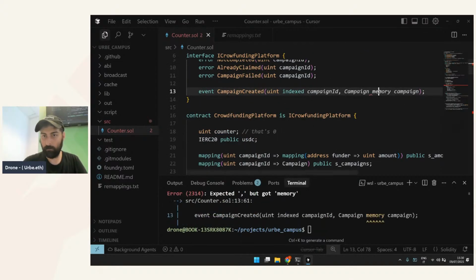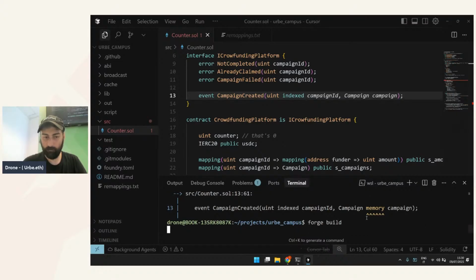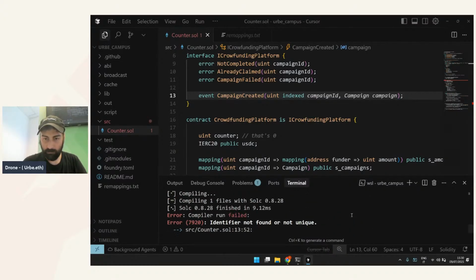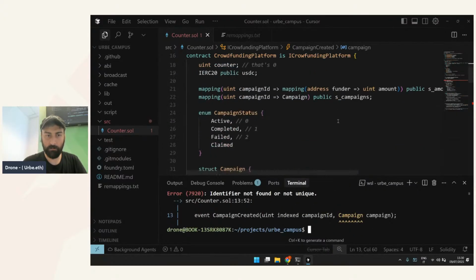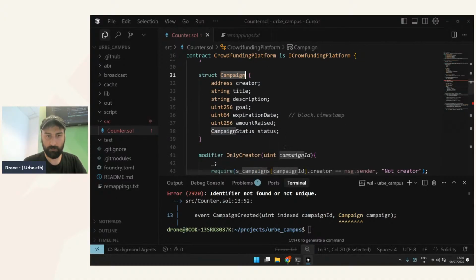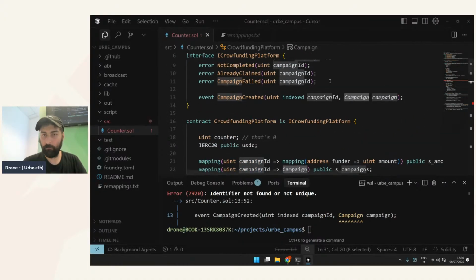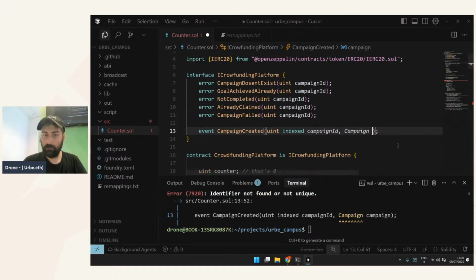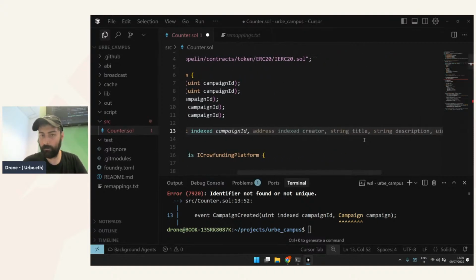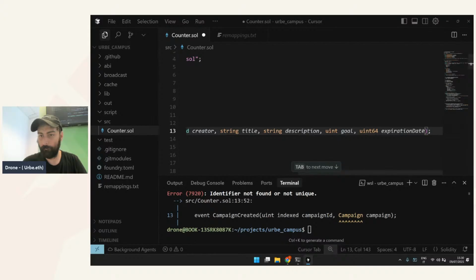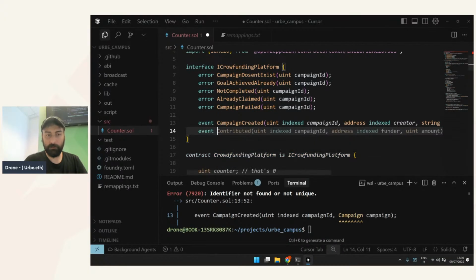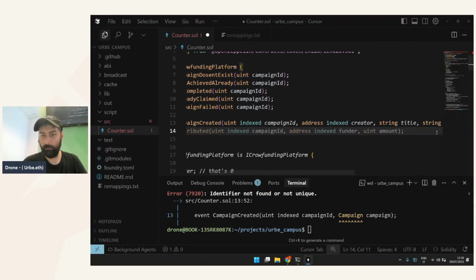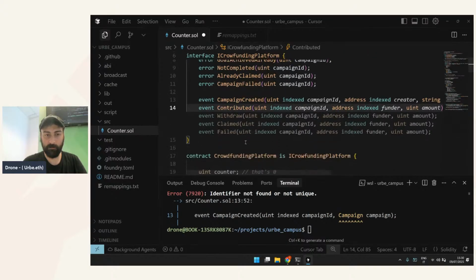Campaign. So in the event, all the information about the campaign will be easy to retrieve. Not sure about memory, no, indeed. Okay, let's just write the campaign that way. Campaign ID. And maybe we can have all the creator, title, description, okay. Event, contributor, okay. The AI is doing all the events for us.